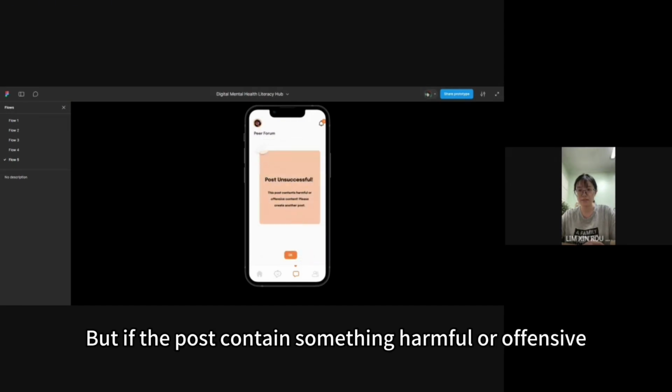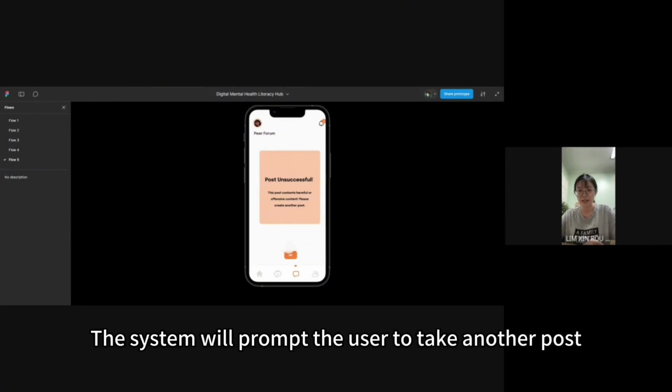But if the post contains something harmful or offensive, the system will prompt the user to take another post.